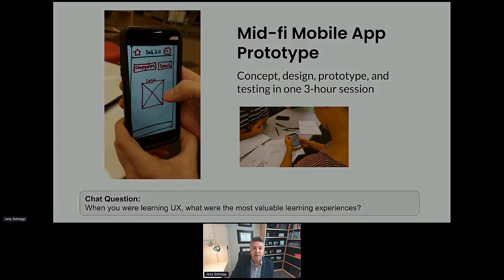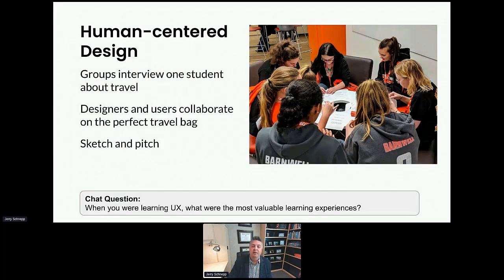Then we move into an exercise that's focused on human-centered design. In this one, students are put into groups, and one of the students is identified as the user, and the rest of them are designers. The first part is an interview where the designers ask the user about the way that they like to travel. So they ask them questions about where they like to go, what was their favorite trip they've ever been on, what activities they like to do, how long they spend on a trip, what mode of transport they prefer, questions like that.